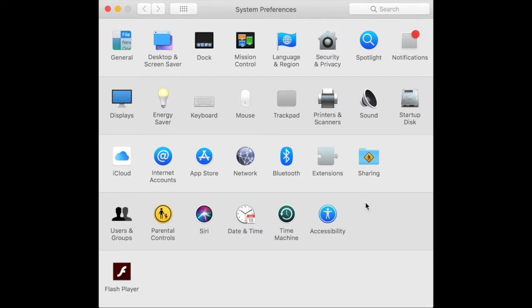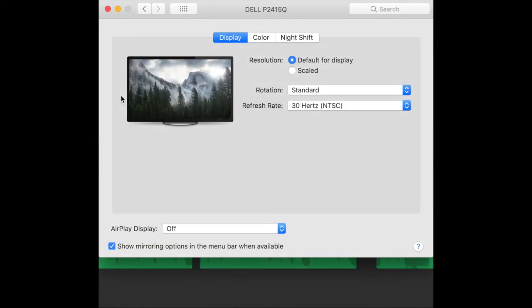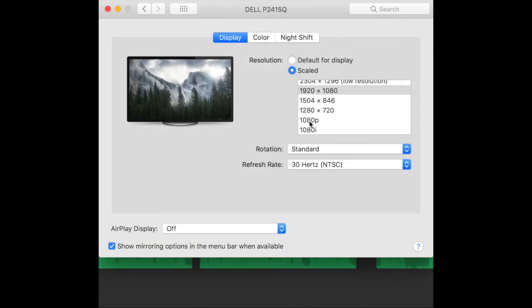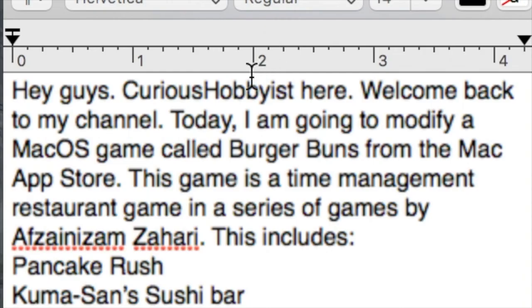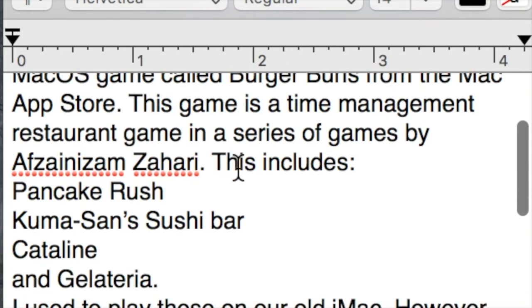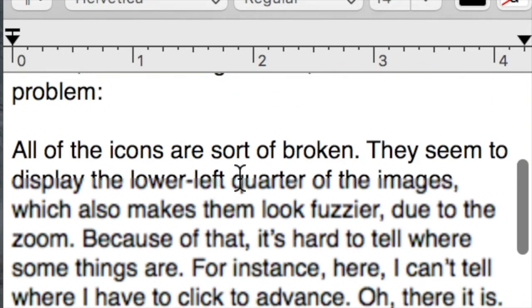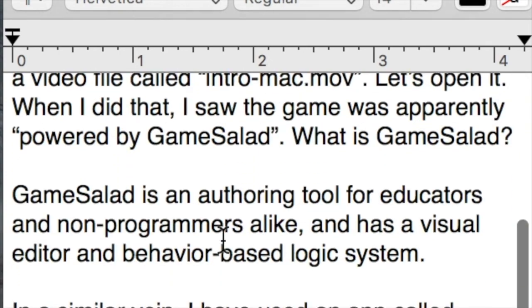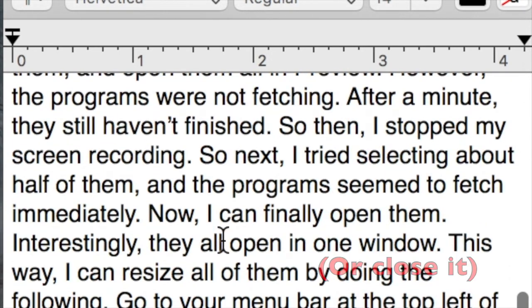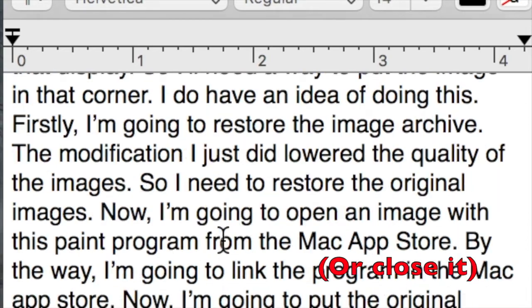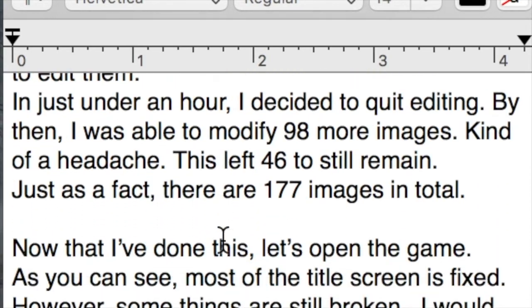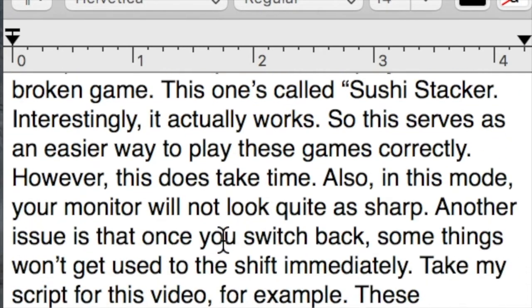However, doing this is still kind of annoying. Also, in this mode, your monitor will not look quite as sharp. Another issue is that once you switch back, some things won't get used to the shift immediately. For instance, I did notice the following about my video script. I write this in TextEdit in a rich text file. I switched back the setting, and as you can see, it doesn't adapt until you go back to edit it. So now, you have a choice between a long-term annoyance and a short-term enormous editing headache. So I'd still like some way to modify the photos automatically.